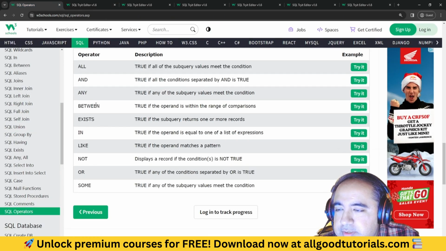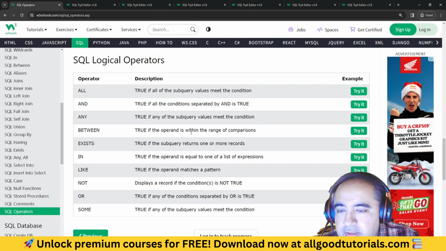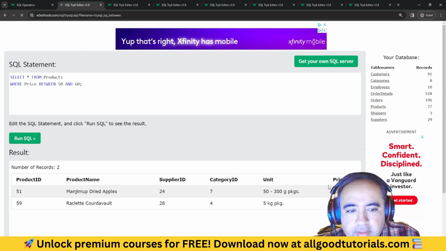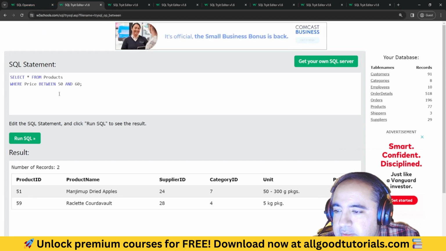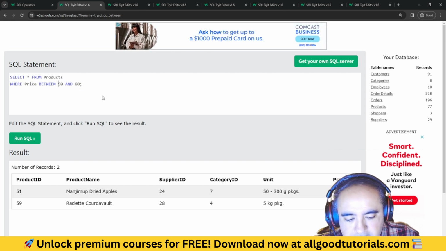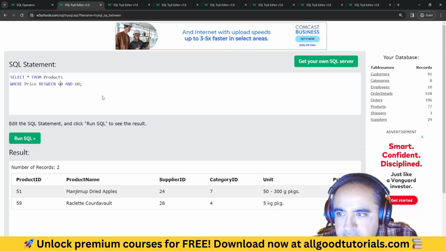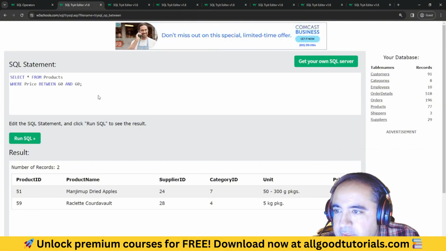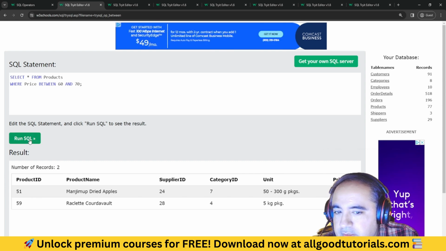The other operators, between operator, try that. You want to see records where the price is between 50 and 60. Run that. It'll give you the price. Now 60 and 70. Increase it. The records 60 to 70. Run it.